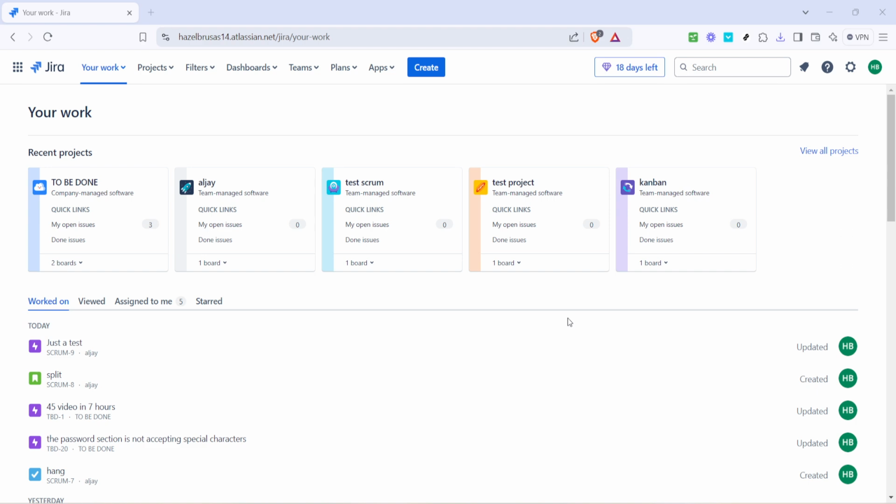First, open your preferred web browser and navigate to your Jira dashboard. Once you're there, focus your attention on the left-hand panel. You'll notice an icon labeled Your Work. Click on that. This is the place where you can efficiently manage your projects and any ongoing tasks. It's a central hub for all the relevant information you might need.